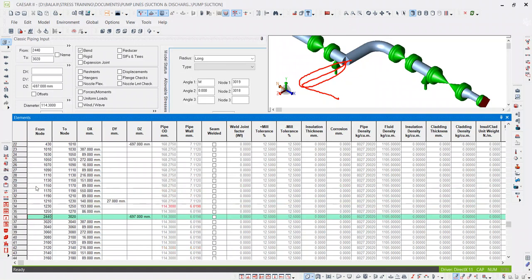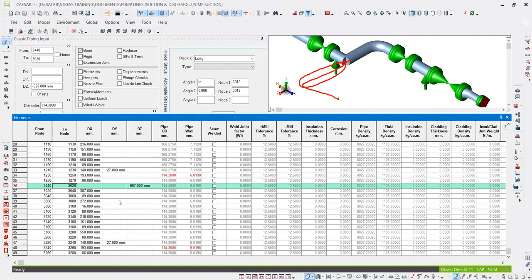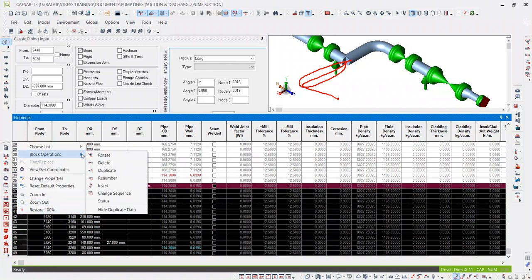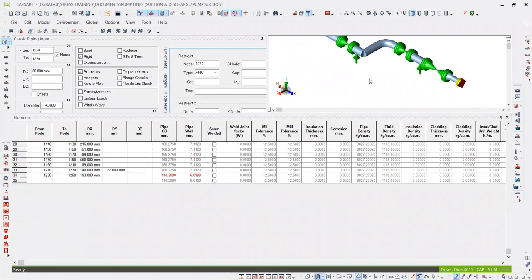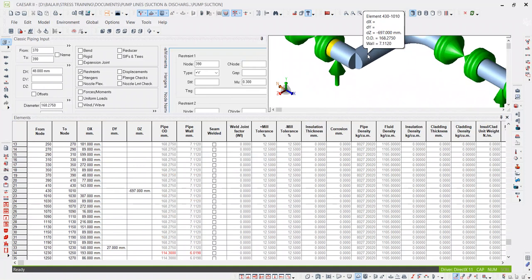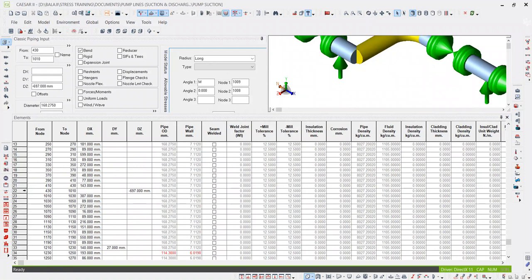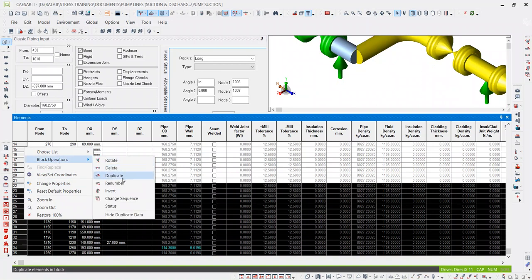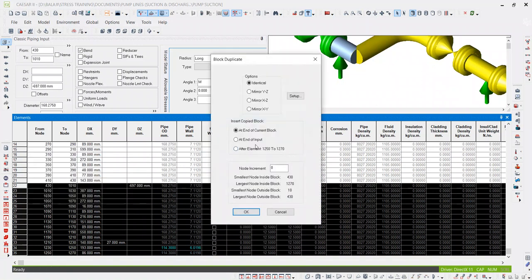So I have given 430. Where is that 3000? One minute. I don't know what I have given, so I'm going to delete this again. Now I'm going to start from this T, 430. Select 432, 1270, right click, block operation, and then duplicate the end of the two.